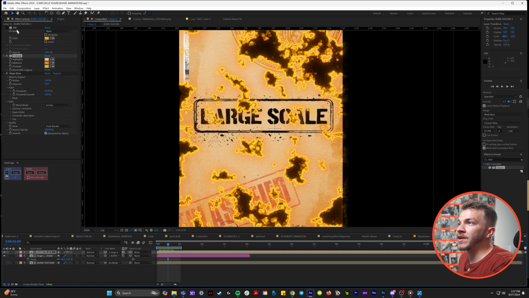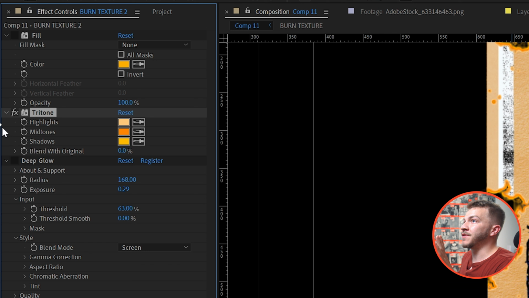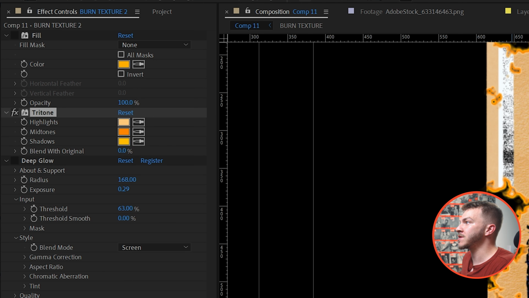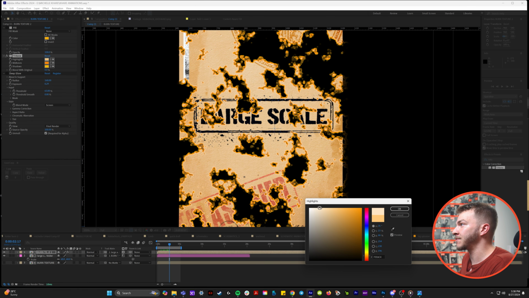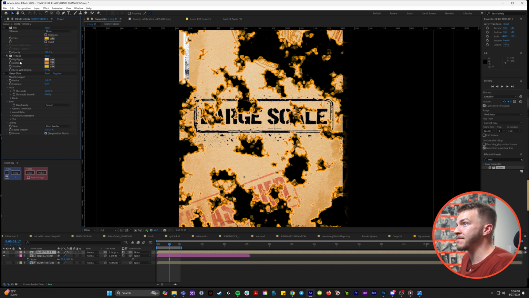Really quick, I'm just gonna point out that there's actually a better effect than fill. This effect right here called tritone lets you make a layer 3 different colors based off the highlights, midtones, and shadows. So I actually changed my highlights to basically almost white, and I changed my midtones to orange and my shadows to like a lighter yellow.